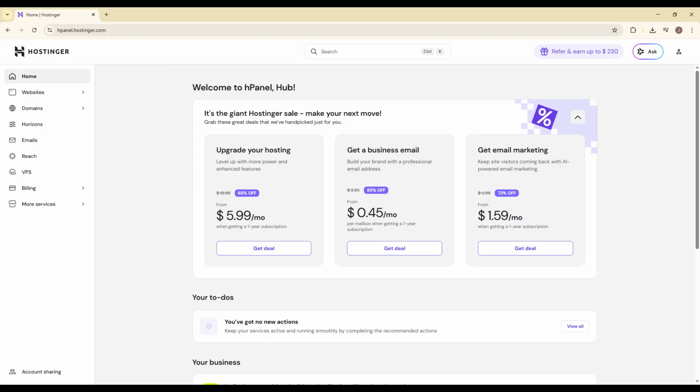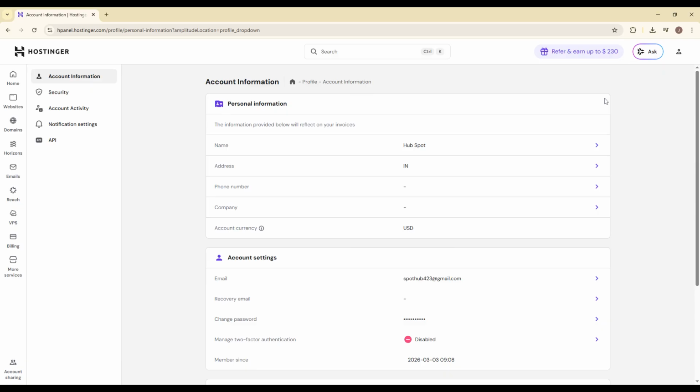Now that you're inside the dashboard, look toward the top right corner of the screen. You will see a small profile icon that represents your account. Click on this profile icon to open your account menu. Inside this menu, you'll see several account-related options. The option we want is called Account Information. Go ahead and click on Account Information to open your personal profile settings.